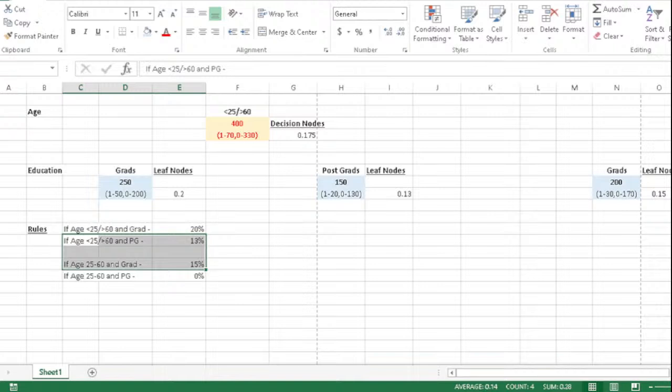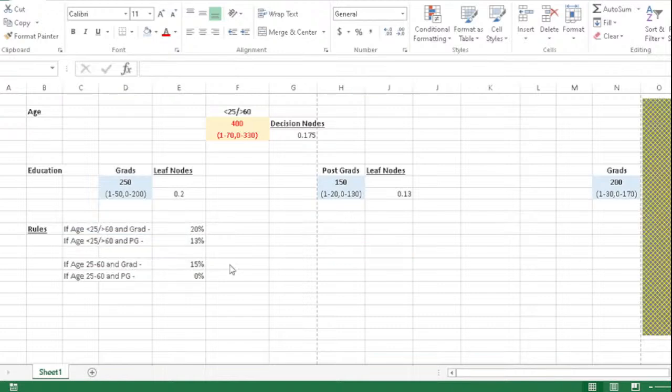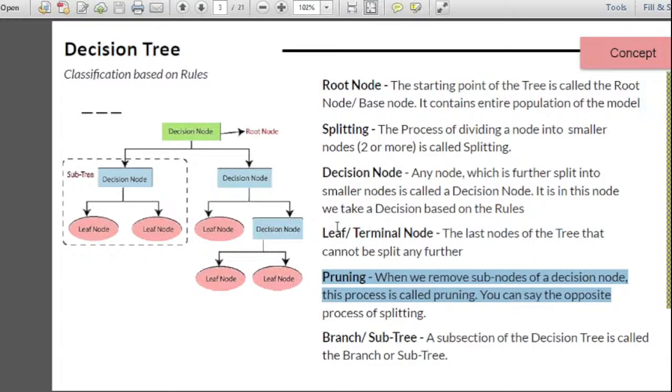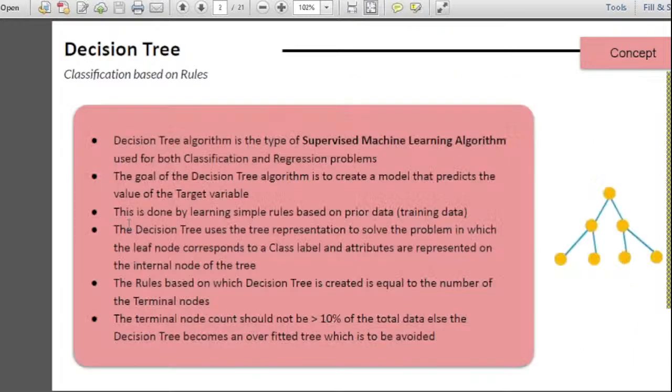So this decision tree that we created will hopefully make you understand how the decision tree is created, how the rules are created, and then how, based on those rules, a decision is taken. So we will continue now, and I'll go back to this slide and you will be able to understand this.